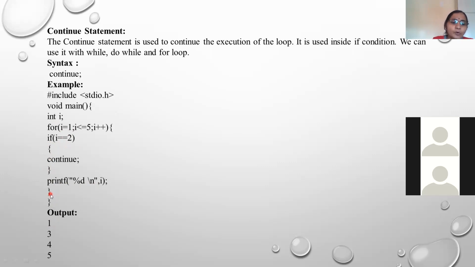Due to this for loop closing brace, your control is again back to the for statement, and here the value of I is incremented by 1, meaning 1 plus 1 is equal to 2. Then it checks the condition: 2 is less than or equal to 5. Yes, the condition is true. Then it enters into the body of the for loop.